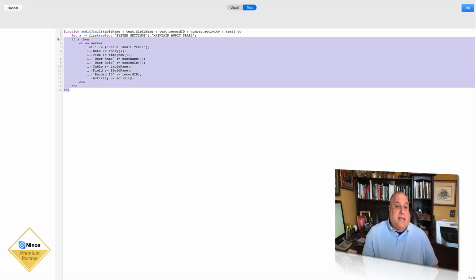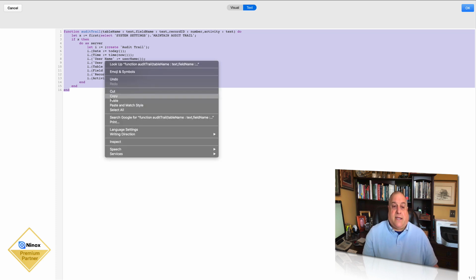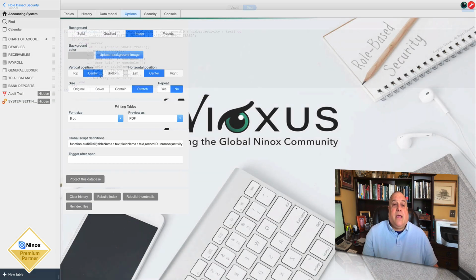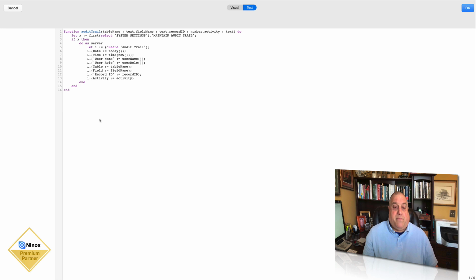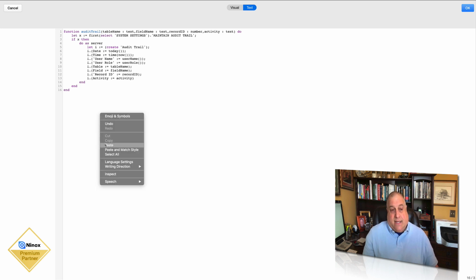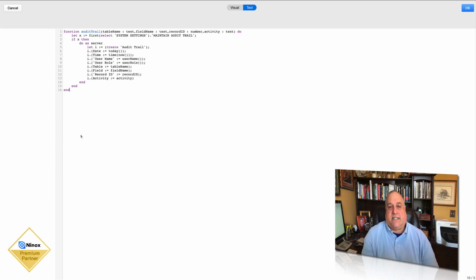You will copy these 16 lines of code by selecting them, right-clicking, and selecting Copy. Then go to your database, go into administrative mode by clicking the wrench in the top right-hand corner, selecting Options, going to Global Script Definitions, opening that field up, right-clicking and pasting the 16 lines of code that you just copied out of the template database that you downloaded from the member portal at nioxis.com.